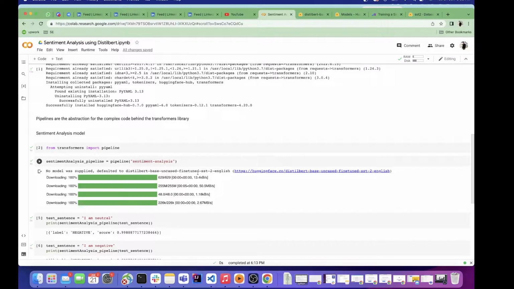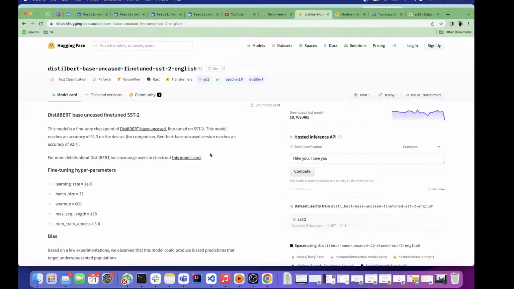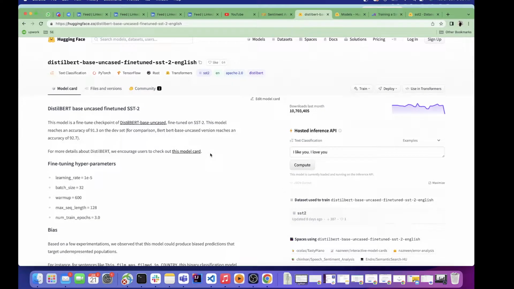So this model has been trained on the SST2 dataset. This is basically the Stanford Treebank dataset, and it is trained on the English language. It's fine tuned, it's uncased, and it's distilled. Now, by passing this, you have downloaded the model, and we'll go back to what the model is after some time. First we'll see the dataset.